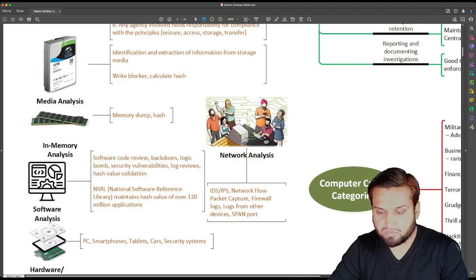If there is a backdoor, it means that the program is allowing an open connection to some hacker outside, who can enter into the program not from the valid API or valid web interface, but from an IP and port which is not visible to the end user. A logic bomb is actually a kind of virus which triggers at some time, it's a time-based program, and it disturbs the normal computing. Security vulnerabilities, we all know; log review, hash function validation. This is all contained in the software analysis.